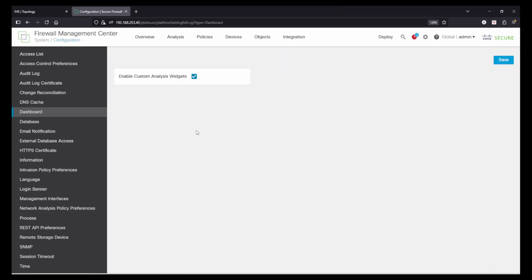There are certain widgets present on the overview tab of the FMC, and some of them belong to the custom analysis section. From here you can enable or disable custom analysis widgets. These widgets might put some extra load on your FMC, and you might want to disable them if there is a need or you are having any performance impact on the FMC. Let me show you. Right now this option is enabled.